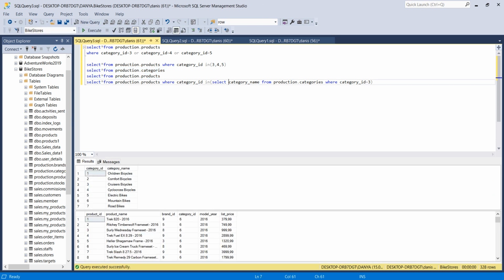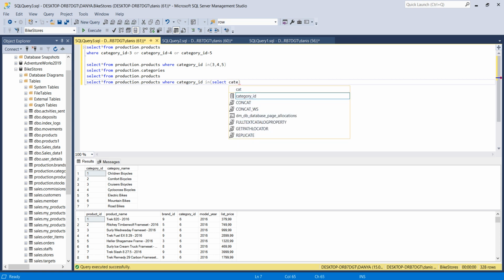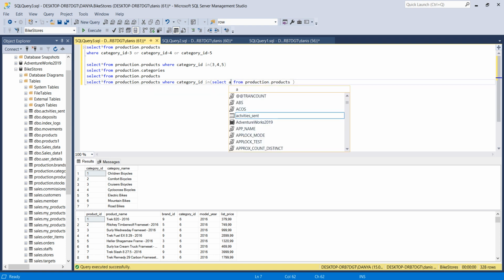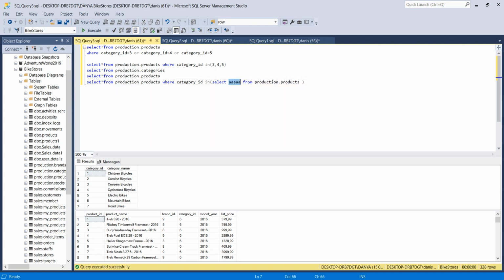So I'm going to get rid of all these things, and I'm going to refresh my statement. Select category ID from production.products. So category ID, it's no problem. Or you can put AA, it's okay, no problem, but they should be the same data type. Just keep it in mind.